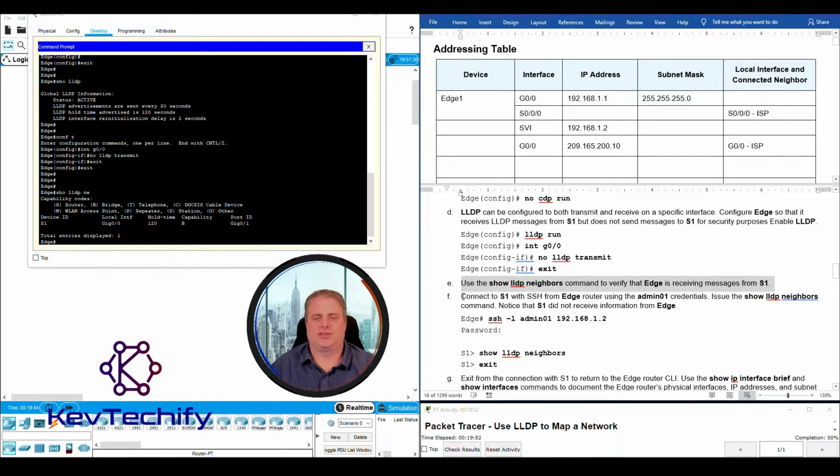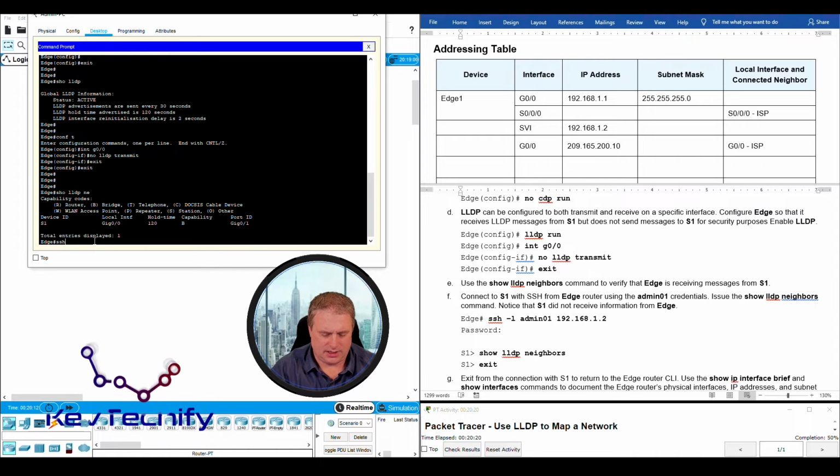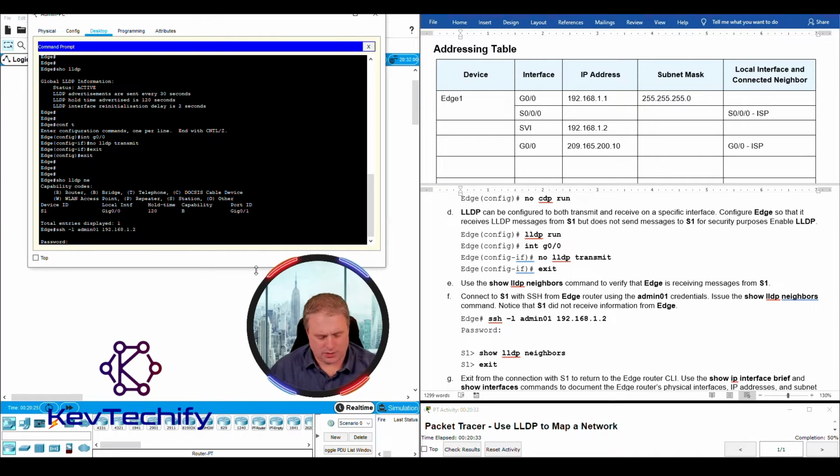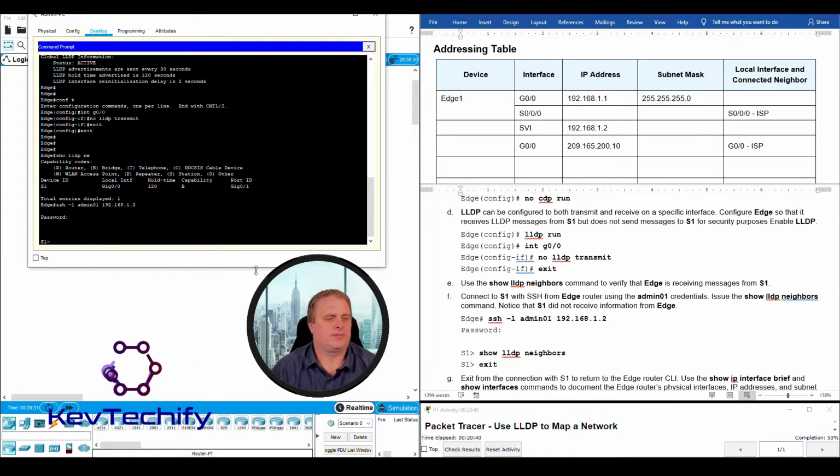On to step F. Connect to S1 with SSH from the edge router using the admin01 credentials. Issue the show LLDP neighbors command. Notice that S1 did not receive information from the edge. Command is SSH space -l. We're using the admin01 user, and then the IP address of 192.168.1.2. It's going to ask us for our password, capital S3CRE7, capital P@55. We are now connected into S1 at the user exec level.